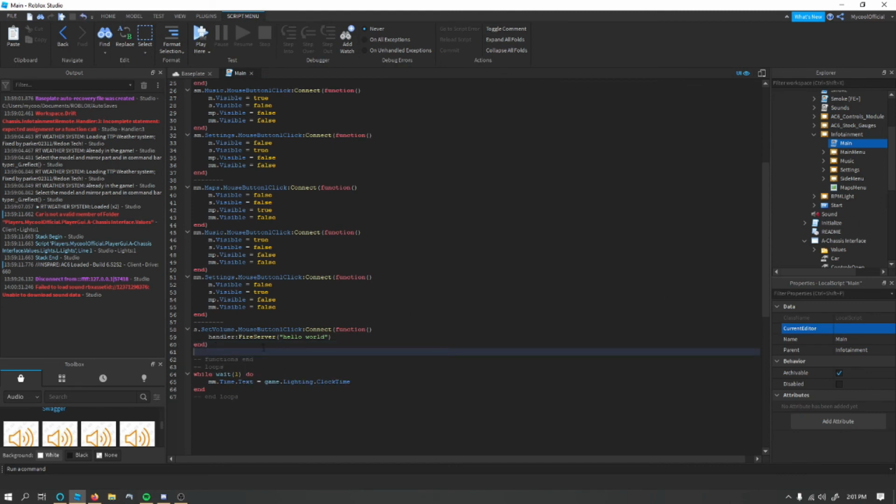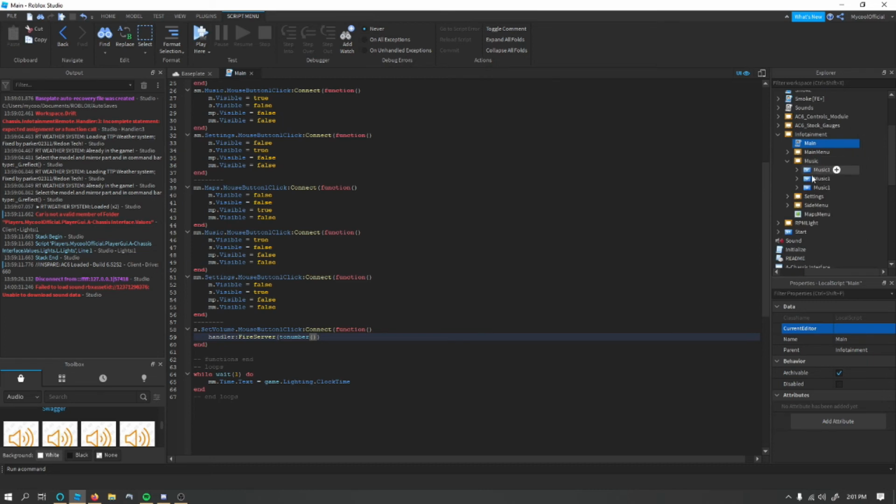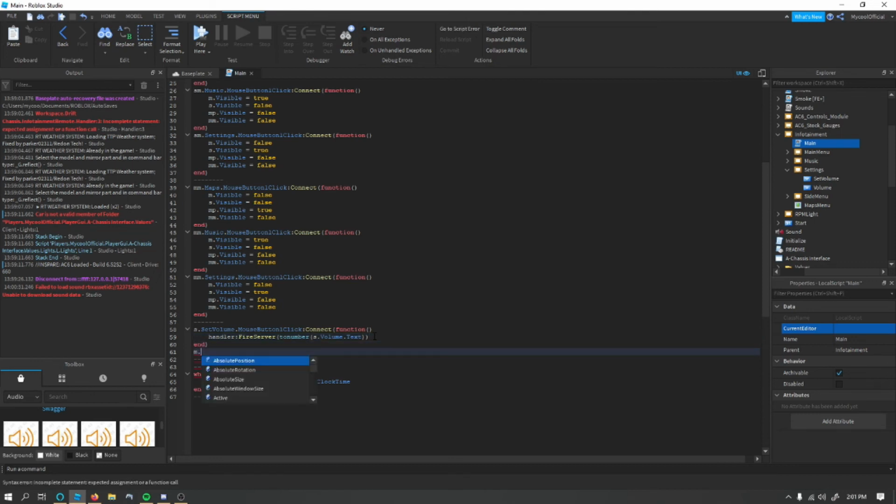And for here, we're just going to do handler fire server to number, which sets whatever you put in there turns it into a number. To number s.volume.text. Alright, that's just the set volume, and then m.song or music1.mouse button 1 click connect function.